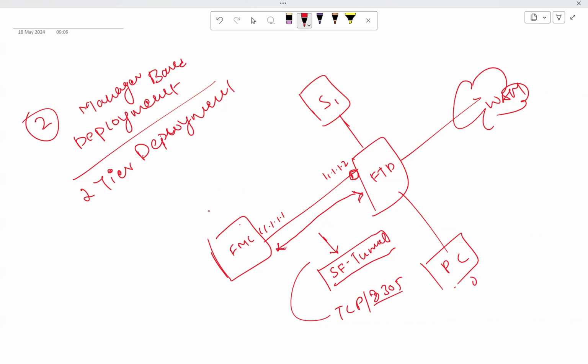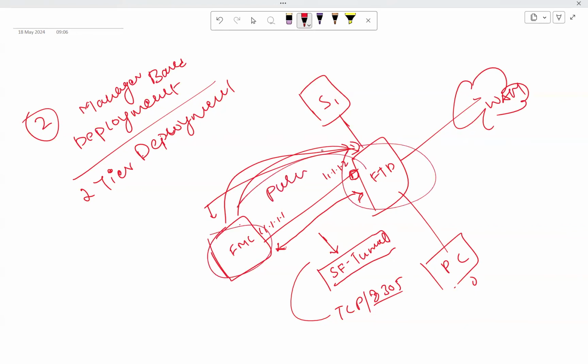Once the tunnel gets established, we can configure the interfaces for FTD, the policies, the NATing, everything on FMC, and then we have to push it to FTD. That's your manager-based deployment, or what we call two-tier architecture. Everything we can control from FMC, routing, policy, everything.